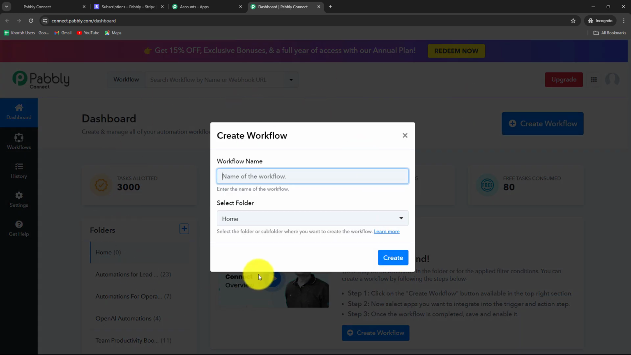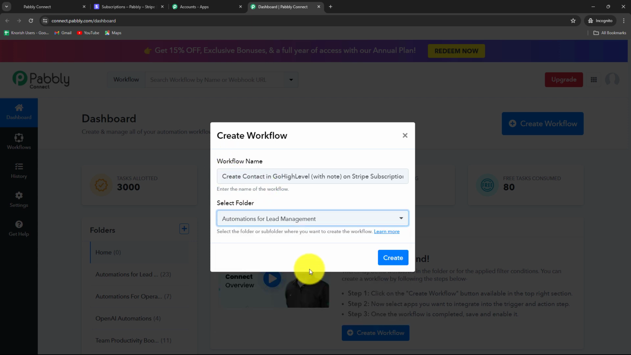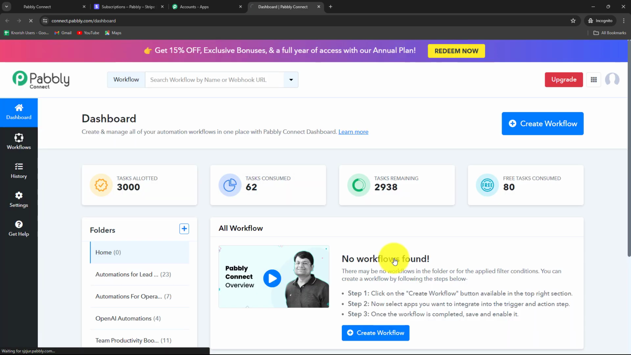And here a dialog box will appear. It is asking us to provide a name for our workflow. According to the need for which you're creating the workflow, you can give any name. Create contact in GoHighLevel with a note on Stripe Subscription Cancellation. So according to my objective, I have given the name to my workflow. Now I'm going to select the folder in which I want to save this workflow. These are all the folders I have. Among these folders, I want to save the workflow in the automations for lead management folder. I have selected that, and now let's click on create.